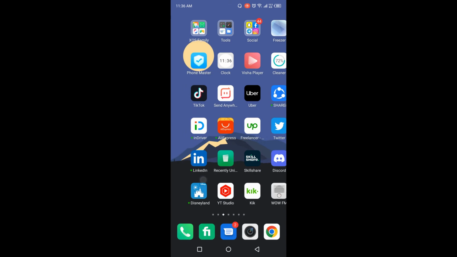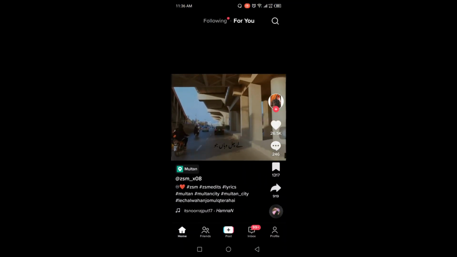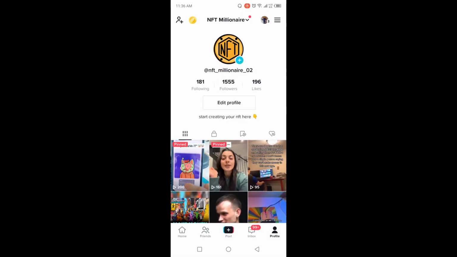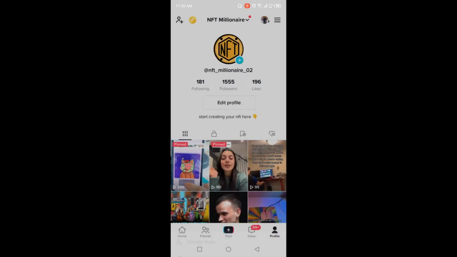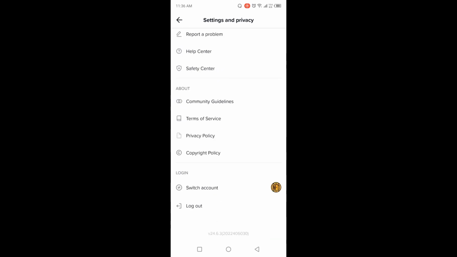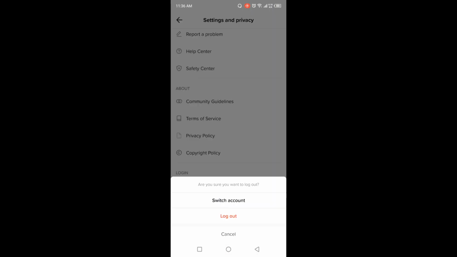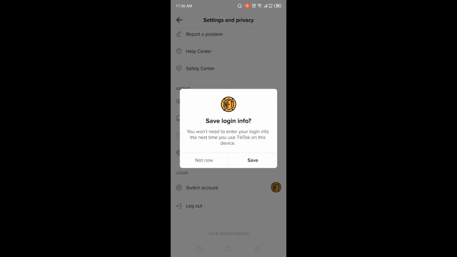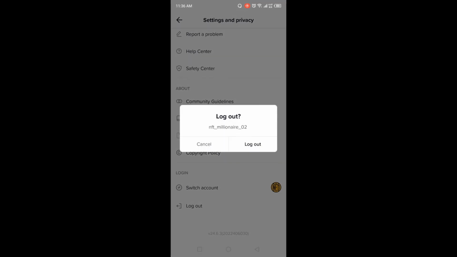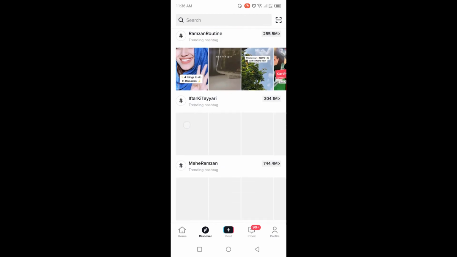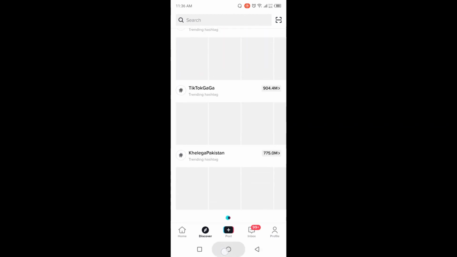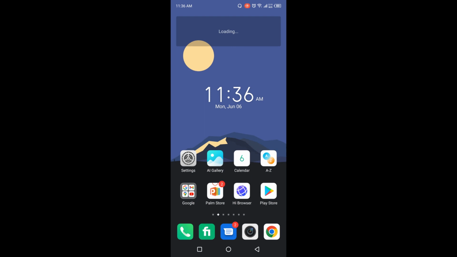Once you complete that step, you simply need to go and open TikTok and click on the profile picture in the right bottom corner, and then you need to click on the three bars in the top right and click on Settings and privacy. Then you need to scroll down and click on Log out, click on Log out again, and click on Not now, then click on Log out. So wait for a few seconds, and here you can see that you are able to see the Discover button once you log out. So this is a process by which you can fix the TikTok Discover button missing problem.